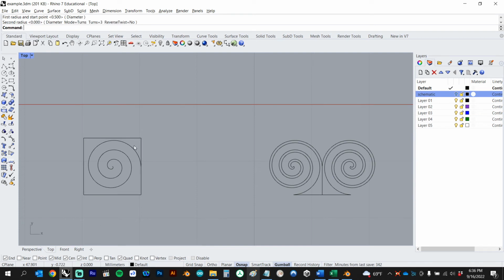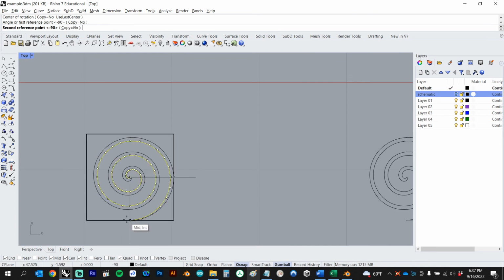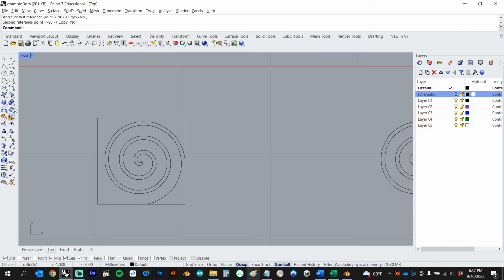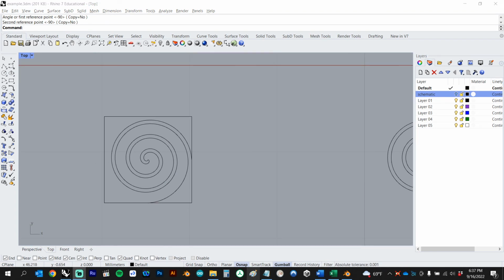And then we need to copy the spiral, and then we want to rotate one of the spirals. We start it at that mid snap and then rotate it to the other mid snap. You want to make sure your center of rotation is set at the center of the spiral. Now you go to trim. You can trim away those other pieces.